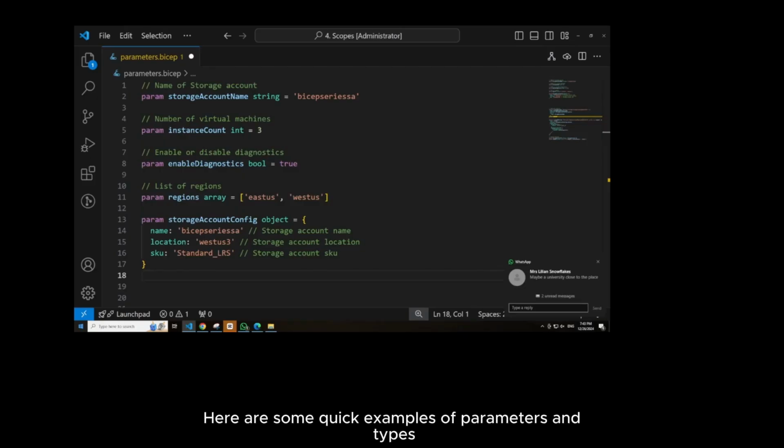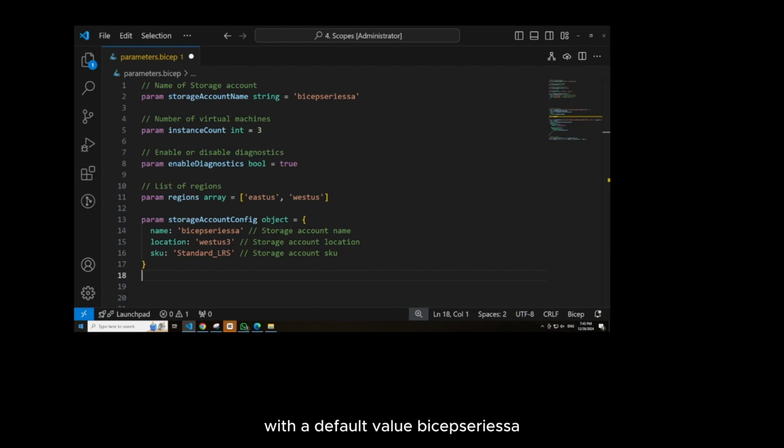Here are some quick examples of parameters and types. Here we have the storage account name parameter, a string which represents the name of a storage account with a default value bicep series SA. We also have the instance count parameter, an integer type of parameter which represents the number of virtual machines to be provisioned with a default number of 3. We have the enable diagnostic parameter, a boolean which determines if a feature diagnostic is needed or not. The default value here is true, which will enable diagnostics. Otherwise, it is disabled by passing as false.